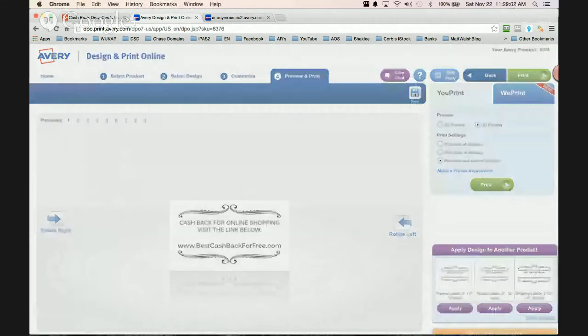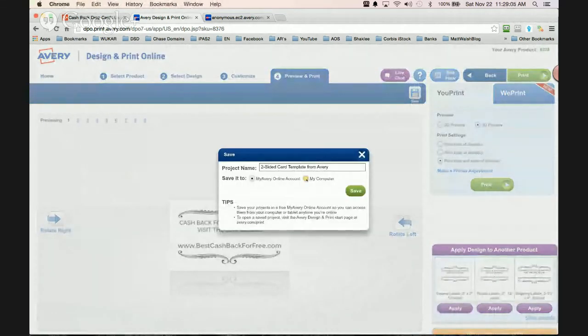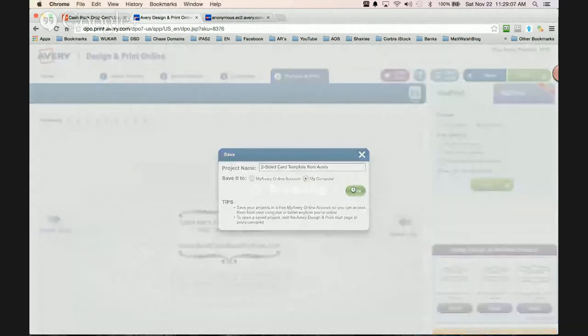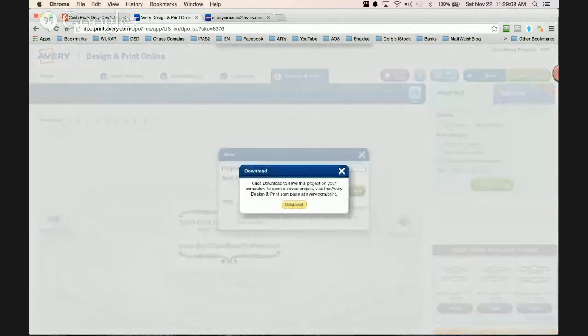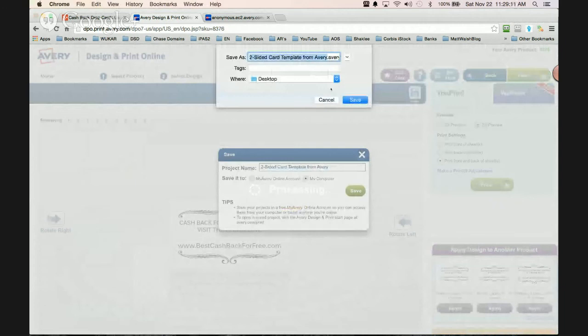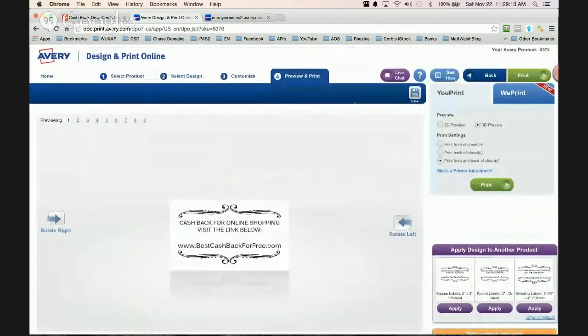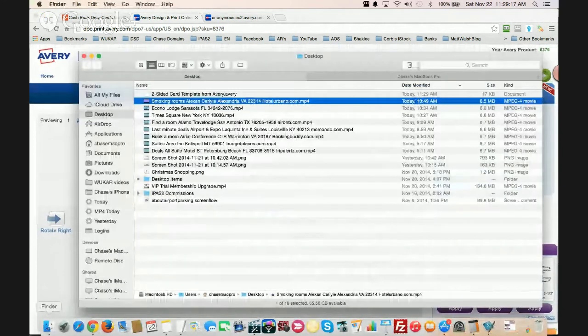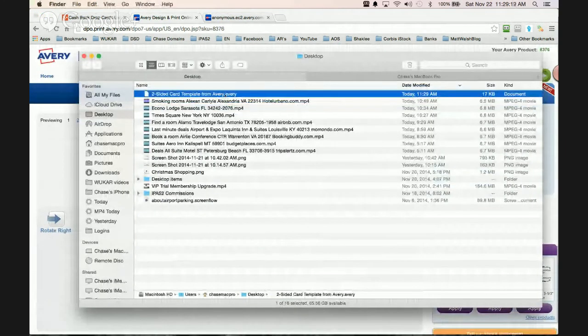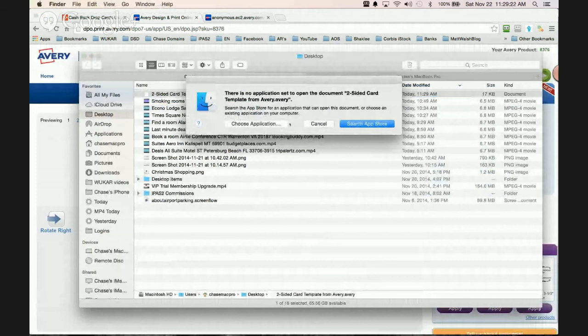I guess let's just try it standard. Let it do it. I'm going to save it. Download, and desktop, save. Let's go back to my Finder, and here is the file. If I double click it, there's nothing. I'm not sure about that. I'm really not sure about how to save it.